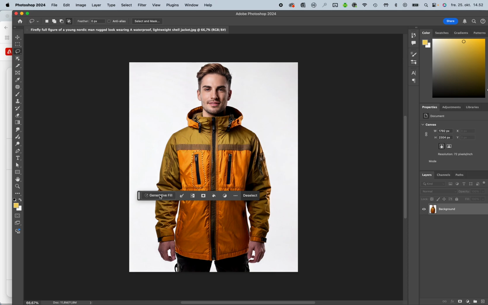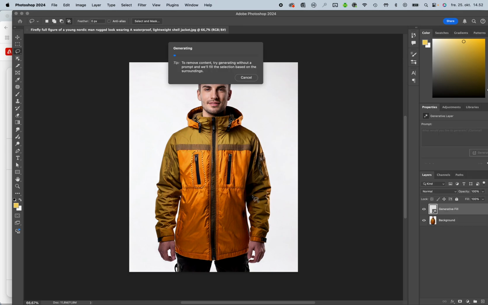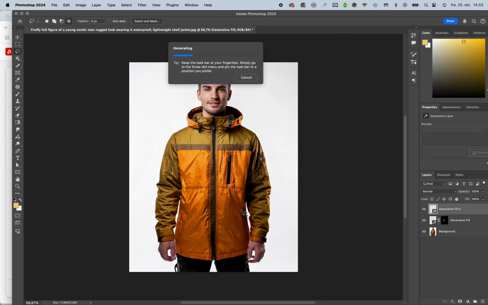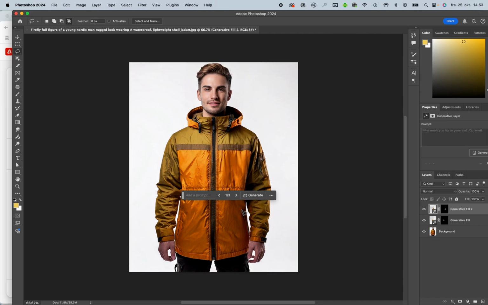I can just press generative fill. If I don't type anything, it will automatically assume that I want to remove whatever is there, and it will use the rest of the image as sort of a prompt for what should be there. So I will just press this. And voila, then it's gone. I will do the same for the other one. Like this, generative fill, generate. And now I have a really cool jacket.